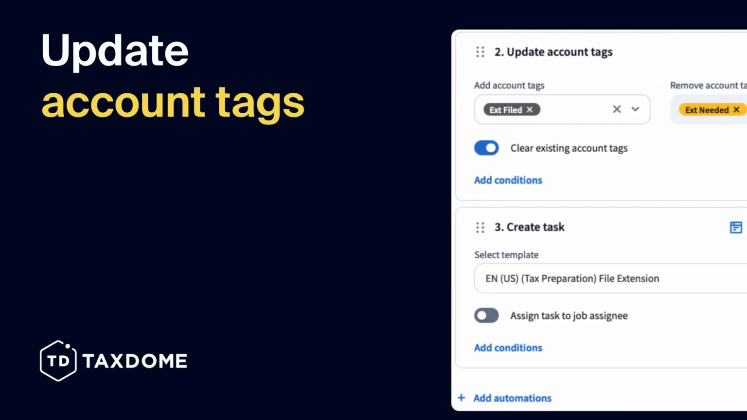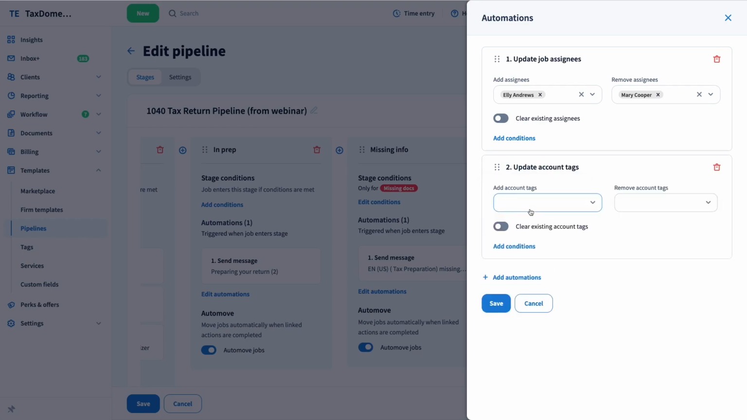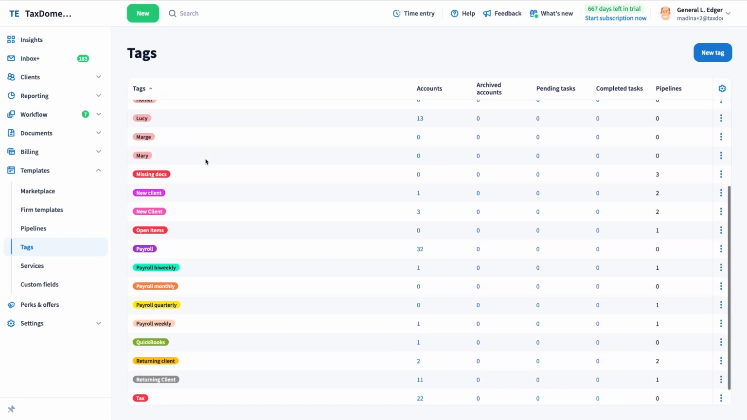Update account tags. Sometimes, updating your account tags is necessary as clients progress through different stages. You can use the Update Account Tag automation to automatically apply or remove tags at any stage in the pipeline. Before updating, first decide which tags need to be applied or removed.